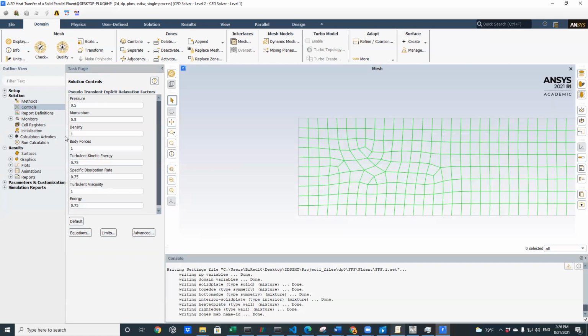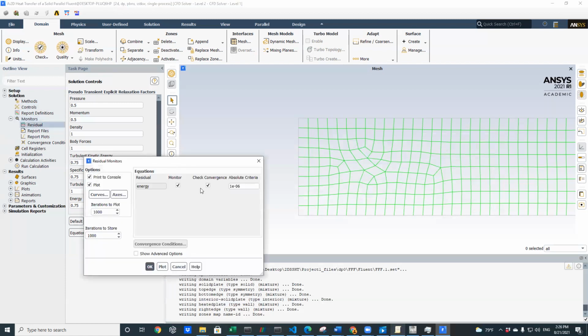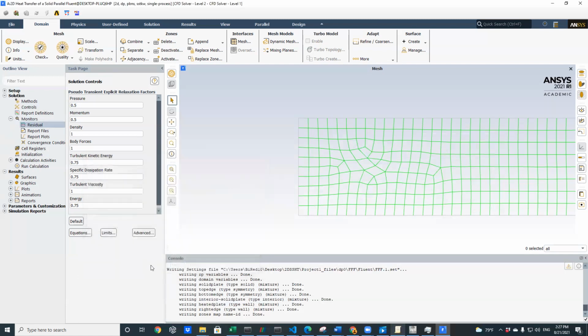Okay, so now we are done with the solution methods. So now go to monitors and the residuals, right? So click on residuals and see residuals of energy equation. You want to monitor them? Yes. You want to check for convergence? Yes. What is your criteria? Let's put here a very low value. Type 1 to the power minus 12 and then click on OK. So this is the minimum residual value, right? And then click on OK.